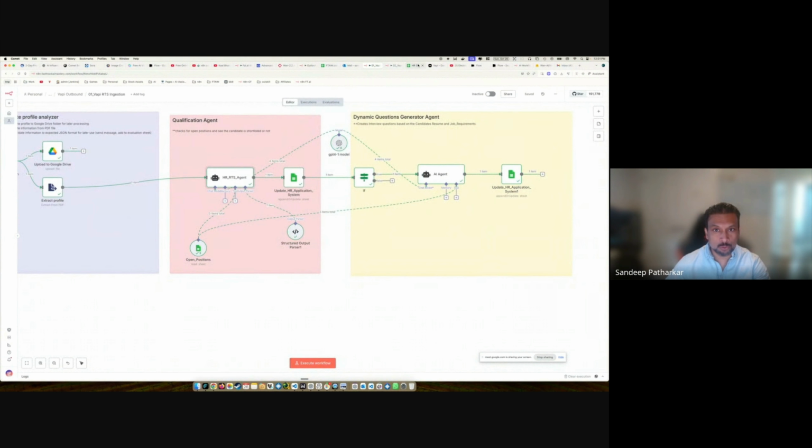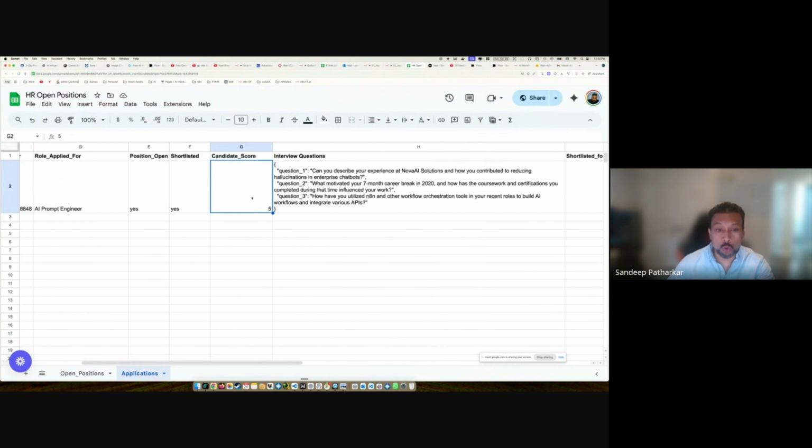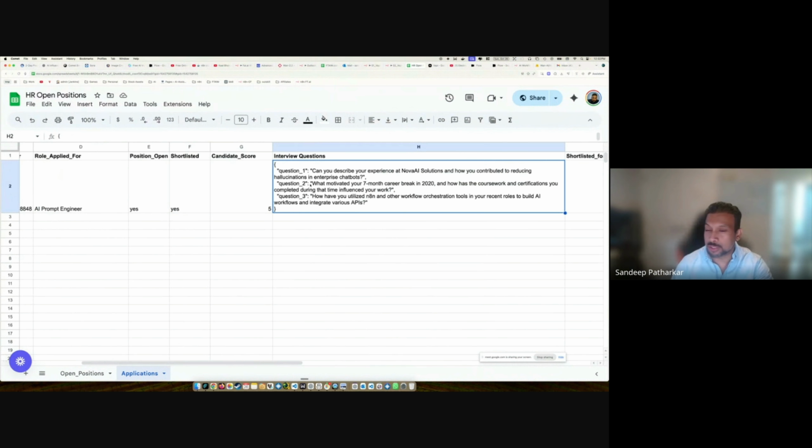If we go to the applications, now you see this page is populated: candidate name, all this information is extracted, name, email, phone number, the role that I applied for. Is the position open? Very important, yes, or else what's the point of shortlisting the candidate? Is the candidate shortlisted? Yes. What is the score of the candidate? And what are the questions that you should ask, the interview questions as well? Can you describe your experience at Nova AI Solutions? Did I work at Nova AI Solutions?